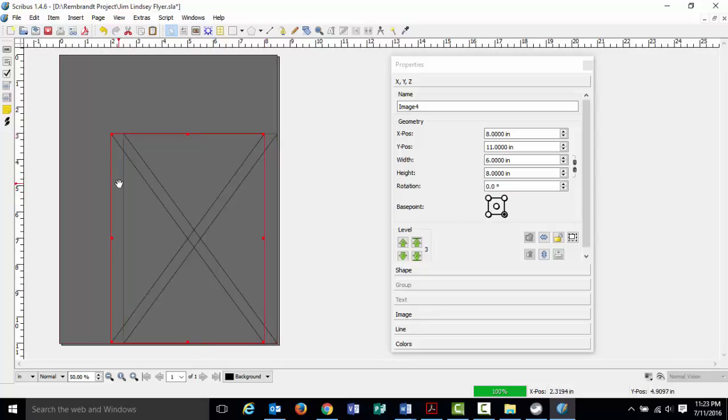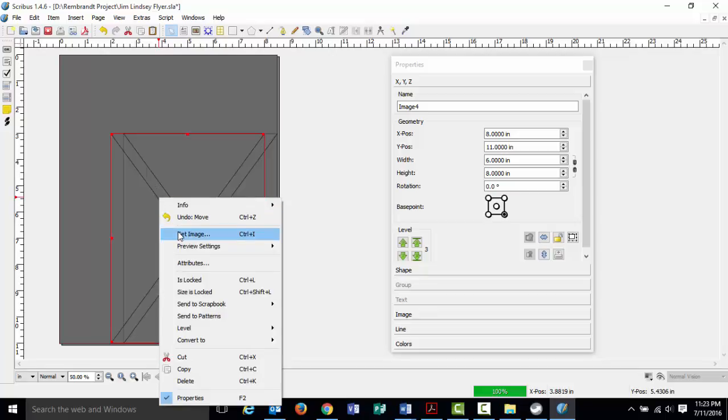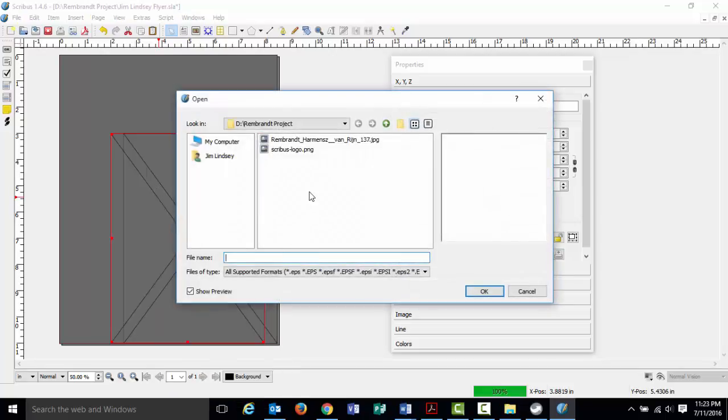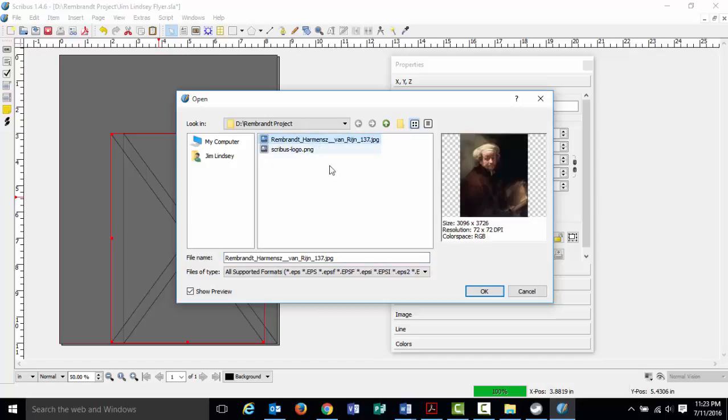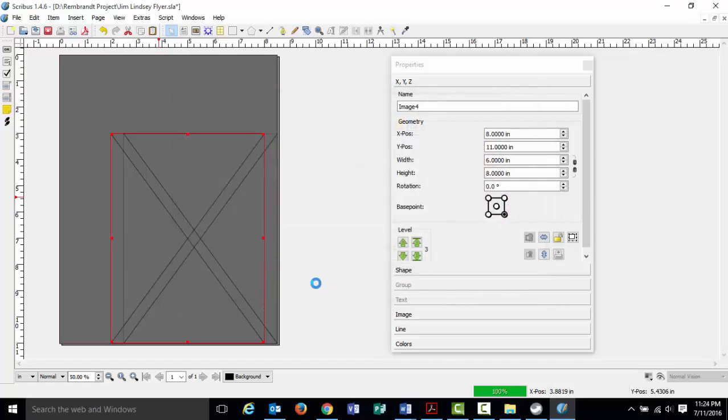So I have that selected. You can see the red line around it. To get my picture in there, you right click the frame, and I'm going to right click and choose Get Image. At that point it looks at the folder where I've saved my file. Those two image files, the logo PNG and the Rembrandt JPEG, are there because I've saved them there. So all I have to do is select it and hit OK, and it puts that picture in there.